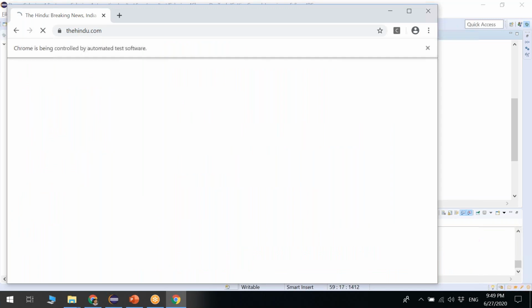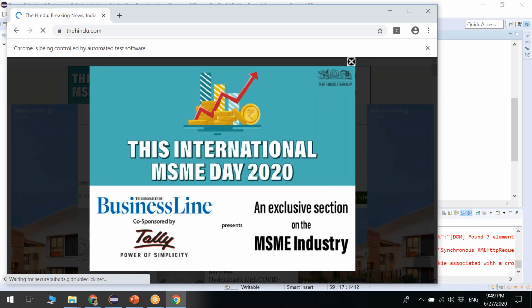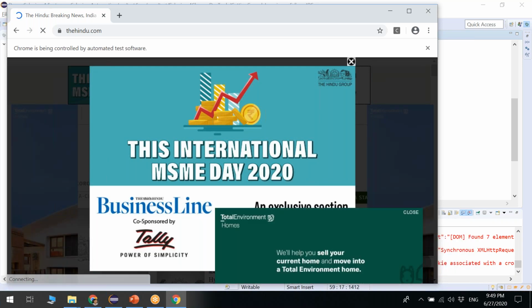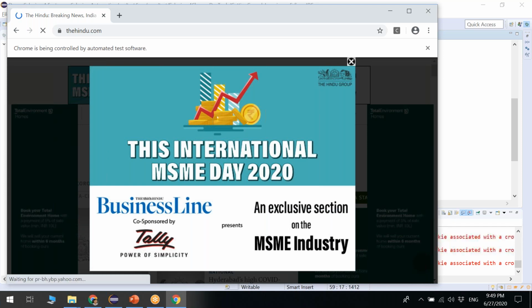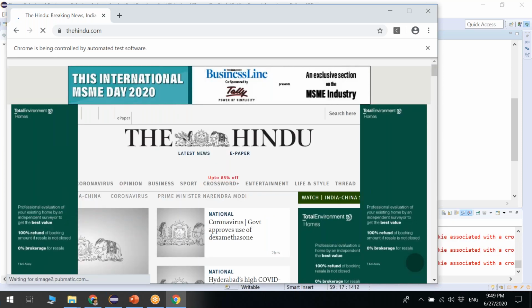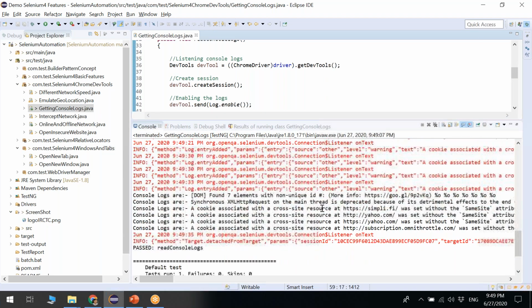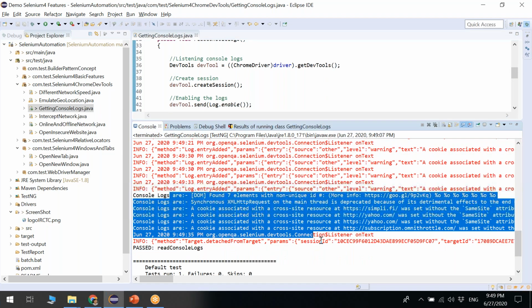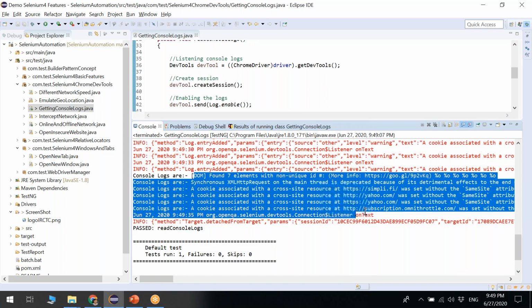So the web page is open here. It is opening the Hindu newspaper and it will maximize. Okay, I think I'm not using the maximizing method. Okay, yeah, I'm using it. It just closes at the last. So we will see it in the console. Here we can see it read all the console logs. So this is how we can capture the console logs using a Selenium 4 feature.